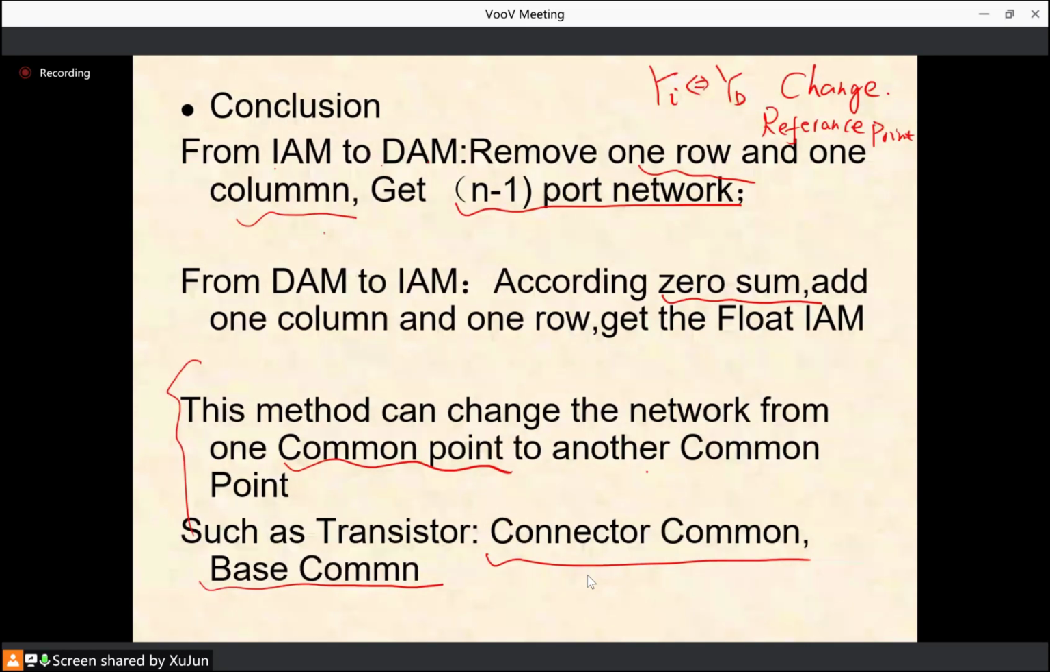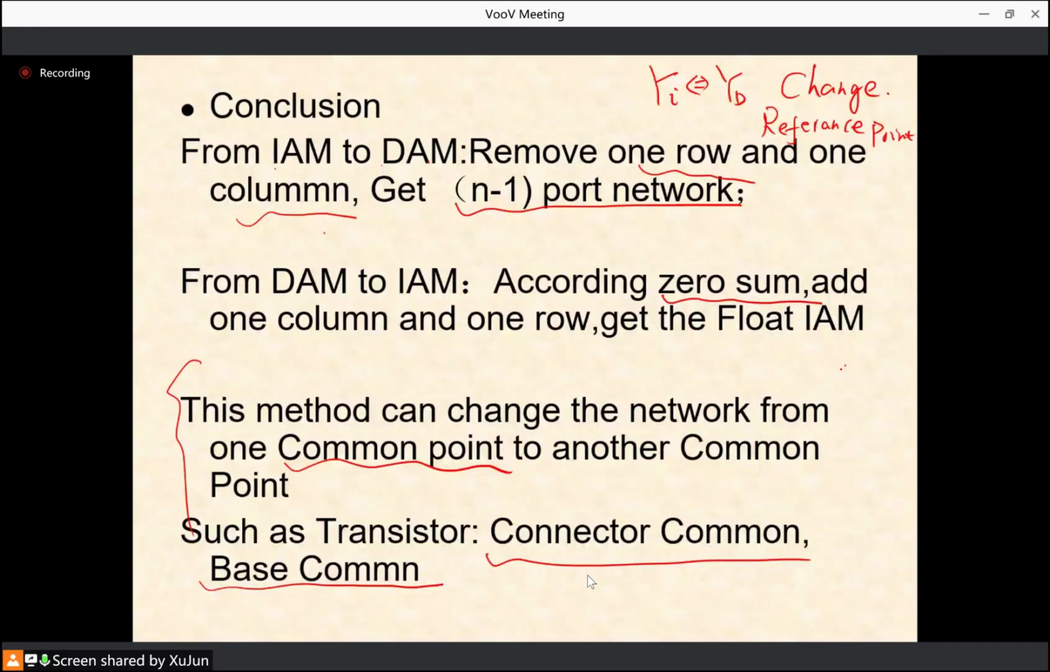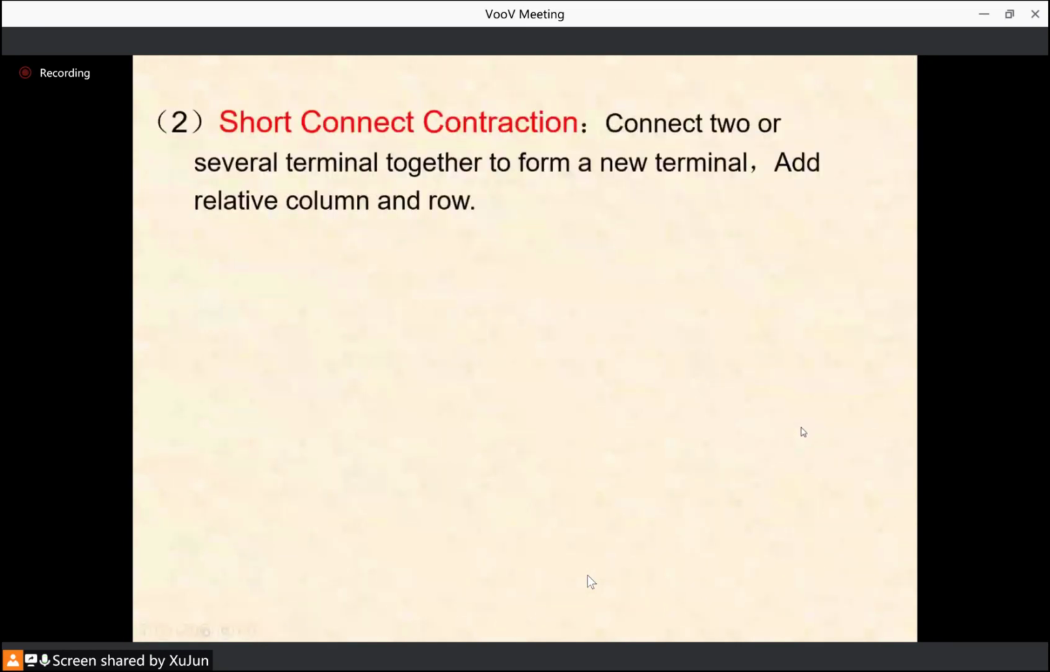So we call this short to ground, and float to ground. Use it to short connect, or we call it a contraction: short connect several terminals together to form a new terminal.